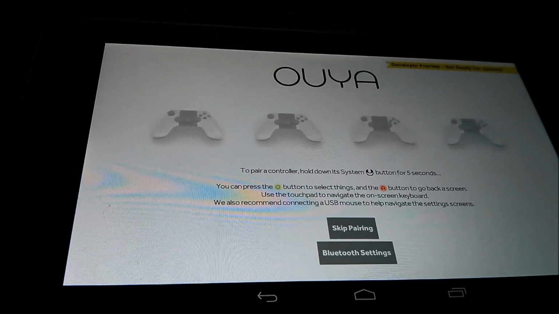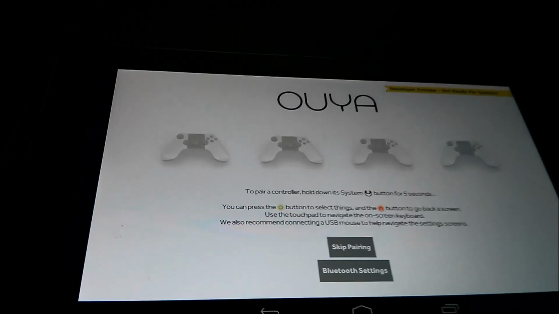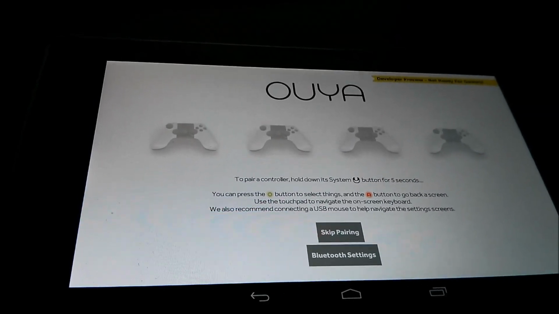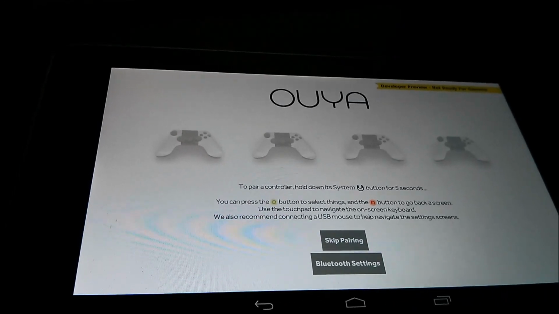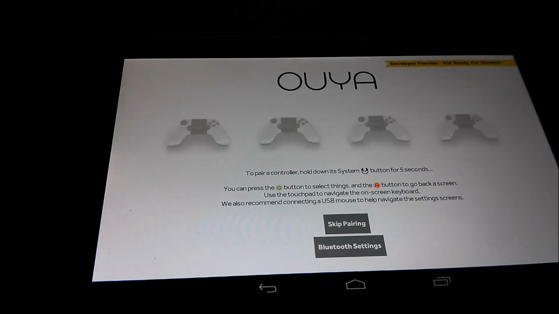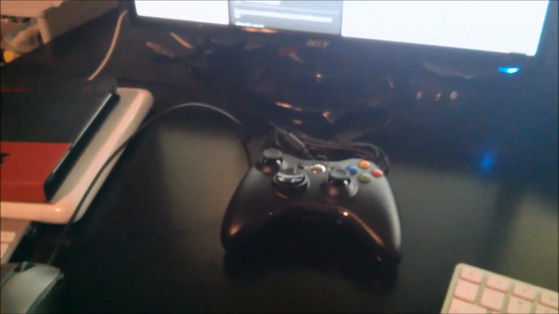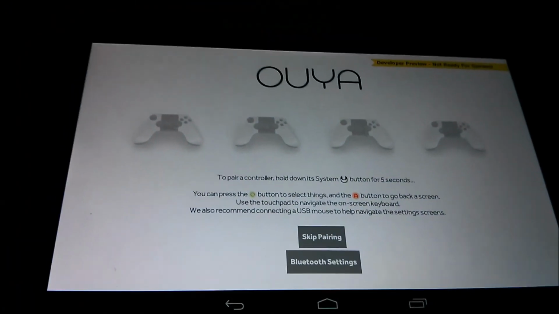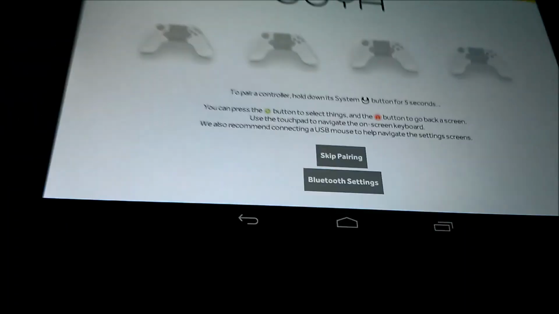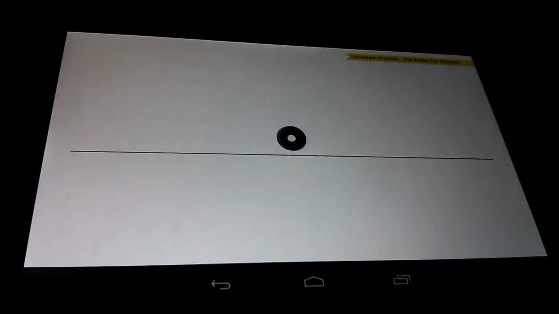All right, so there's pairing with a Bluetooth. Unfortunately, I don't have a Bluetooth controller. What I do have though is a USB on-the-go controller. So I'm going to try that real quick, see if that works. Other than that, we'll skip pairing and we'll just take a look at the launcher.